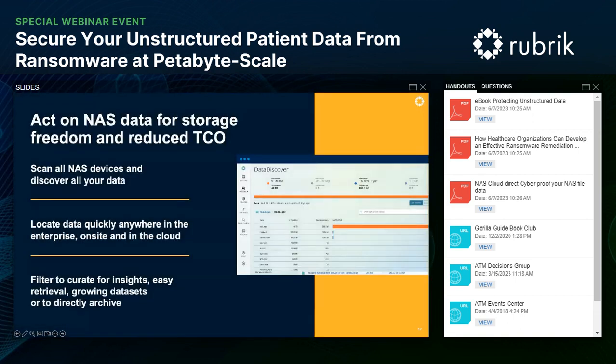Finally, we also have a way of getting visibility into your data. You know why you need that? So you can act on it. You can discover all your data just by scanning your NAS devices, right? What you see here, and I can show in the demo, is how your data is behaving. All data tells a story. And you can locate data quickly within the enterprise, whether it's on-site or in the cloud, and you can find out how much data is really being used actively as opposed to never being touched, right?